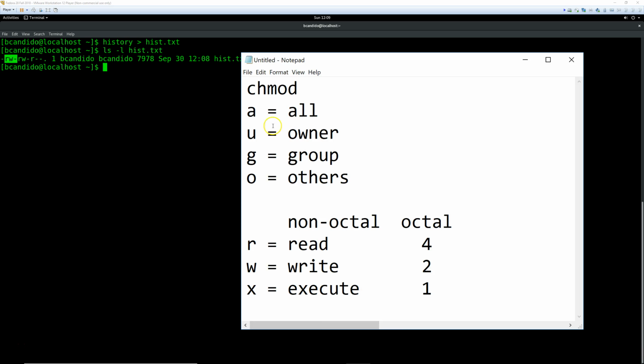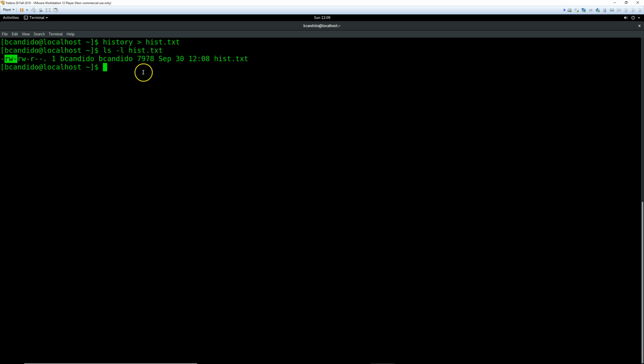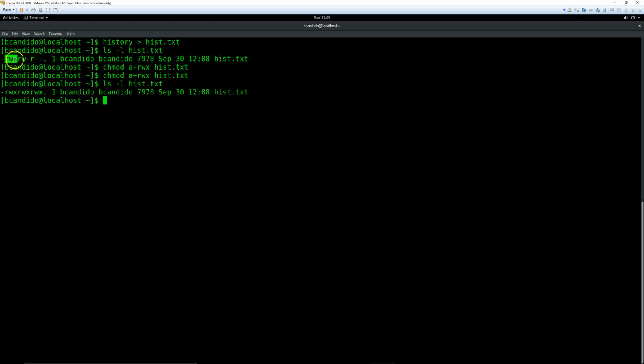I'm going to refer to the document I put together for us. Remember A, U, G, O. So I'm going to say chmod a+rwx, read, write, execute, for his.txt. I could use wildcards as well, but I'm not. Let's go look. I up arrow to pull up my previous command, and you can see the permissions change from read, write for the owner, read, write for the group, and read only for the others, to everyone having full rights to the file. Very dangerous, but I wanted to show you how to do it.